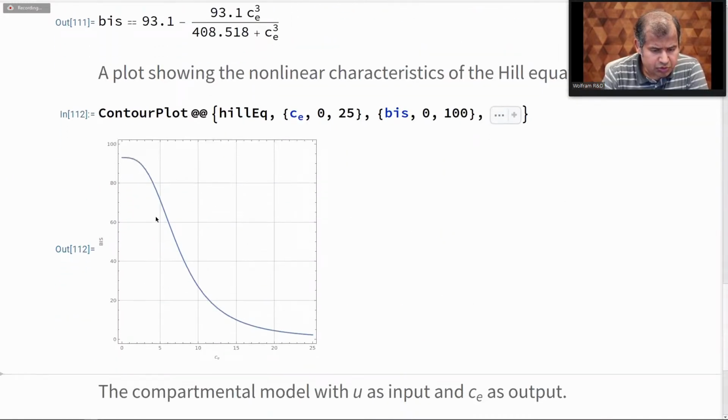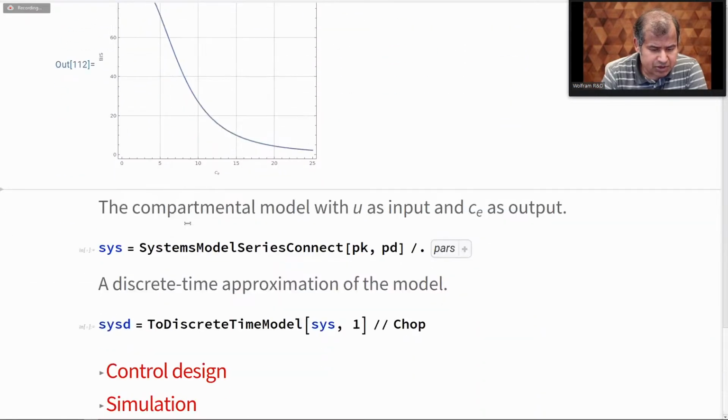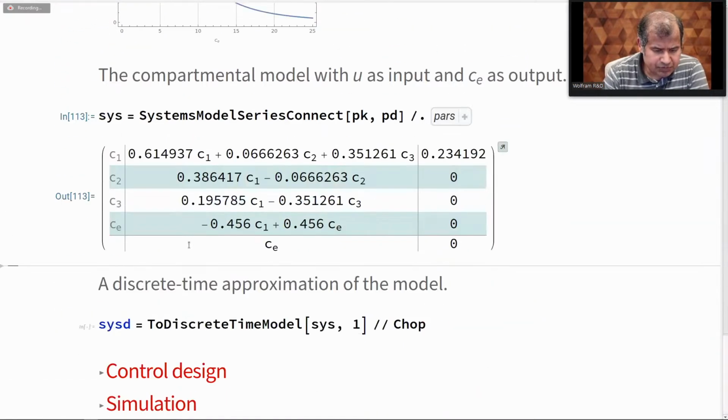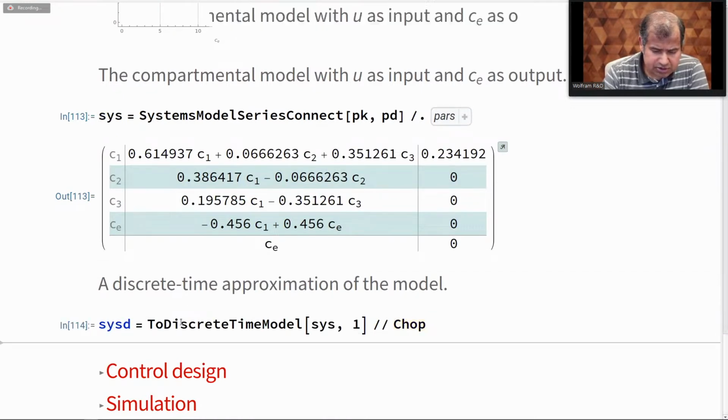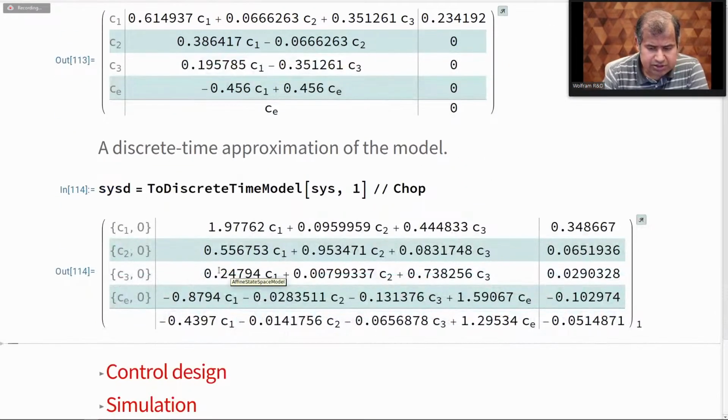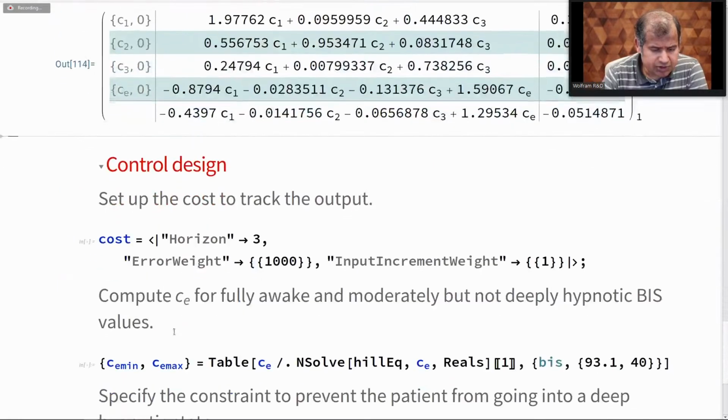So we want the effectiveness to be somewhere around here. Over here, it's actually harmful to the patient, and over here, the patient is awake, so the drug is not that effective. Okay, so we create that model, and then we discretize it, because it only accepts a discrete time model, and then we are ready to do the control design.